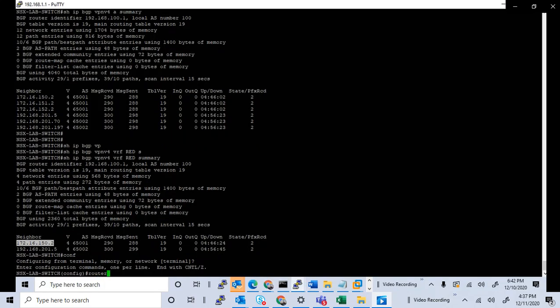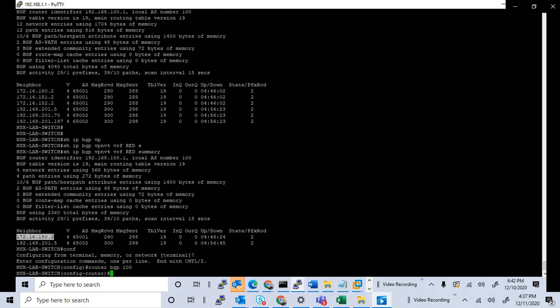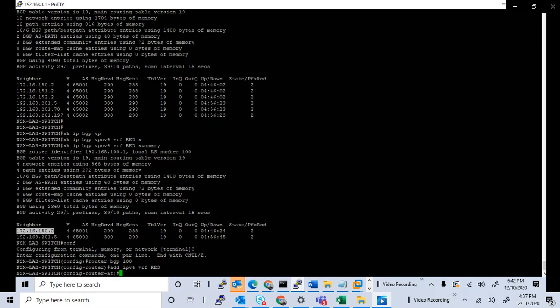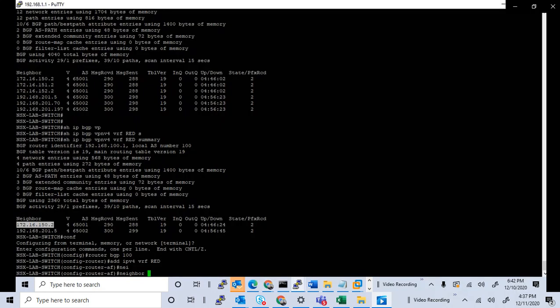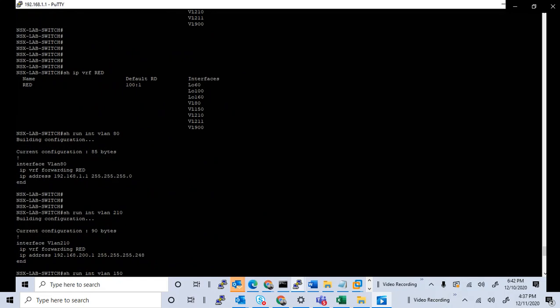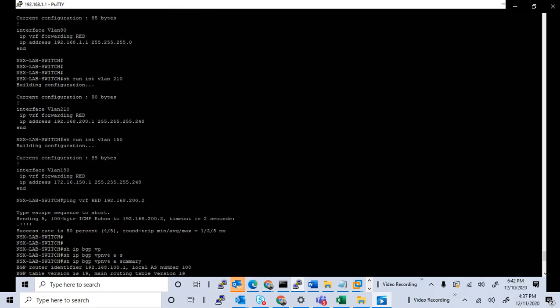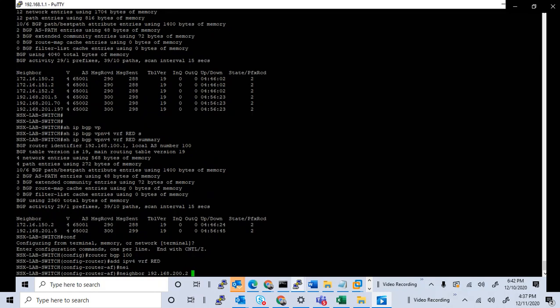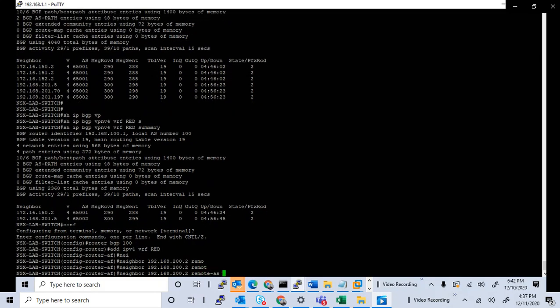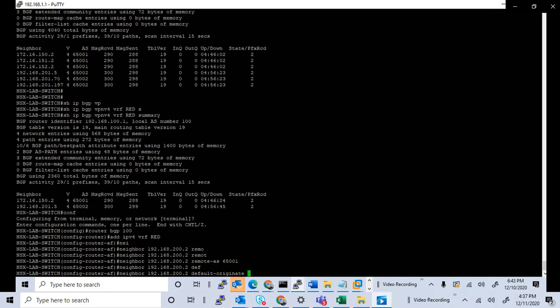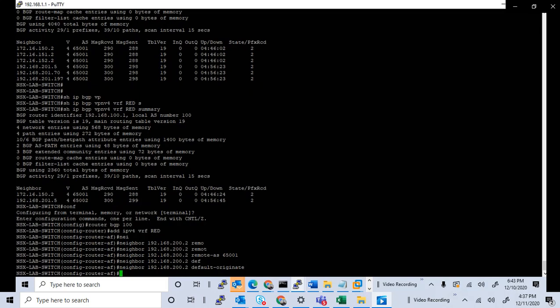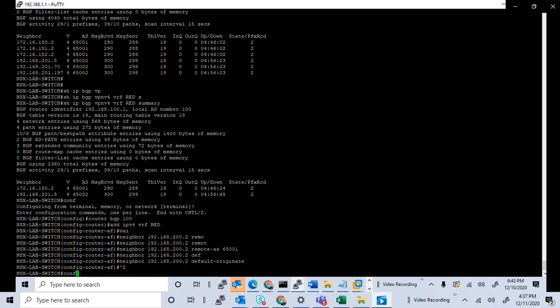Okay, so now we need to configure my physical switch. You can go here: router BGP 100, address family IPv4 VRF red, neighbor 200.2, remote AS 65001, and we need to generate a default route. Okay, now we can see that the BGP neighbor should be up.